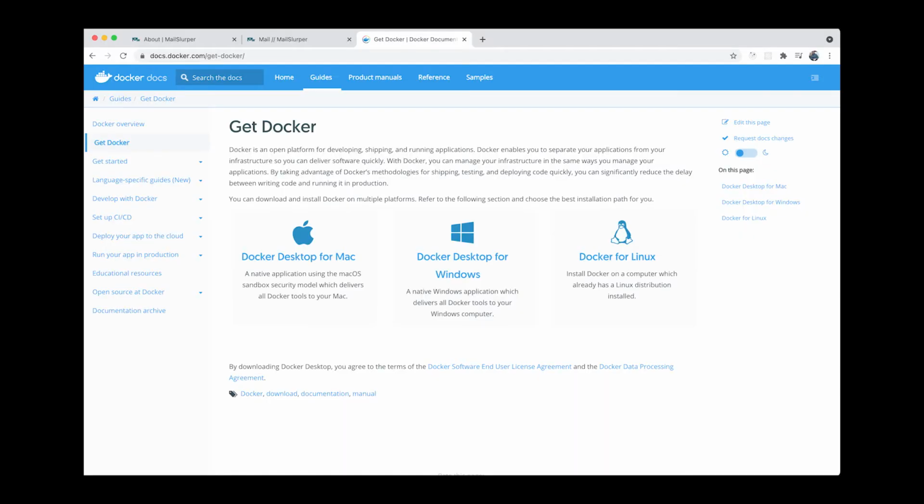Docker is one of the most important tools that you can have in your repertoire as a well-rounded software developer. So go install Docker now, pause the video, and then come back when you have it ready to go.